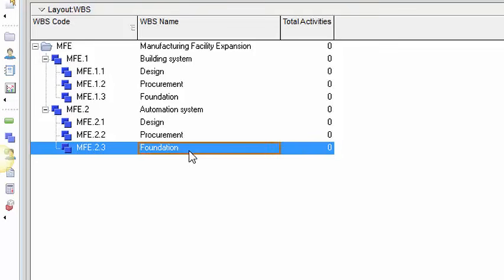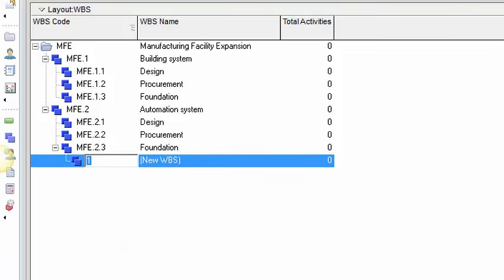Good. So I can create the third phase of my project by also right clicking and clicking on add. Then I move it leftwards 2 steps. To make this third phase, I simply type in 3 there. And where you have the new WBS, I type in the third phase of my project, which is conveyor system.